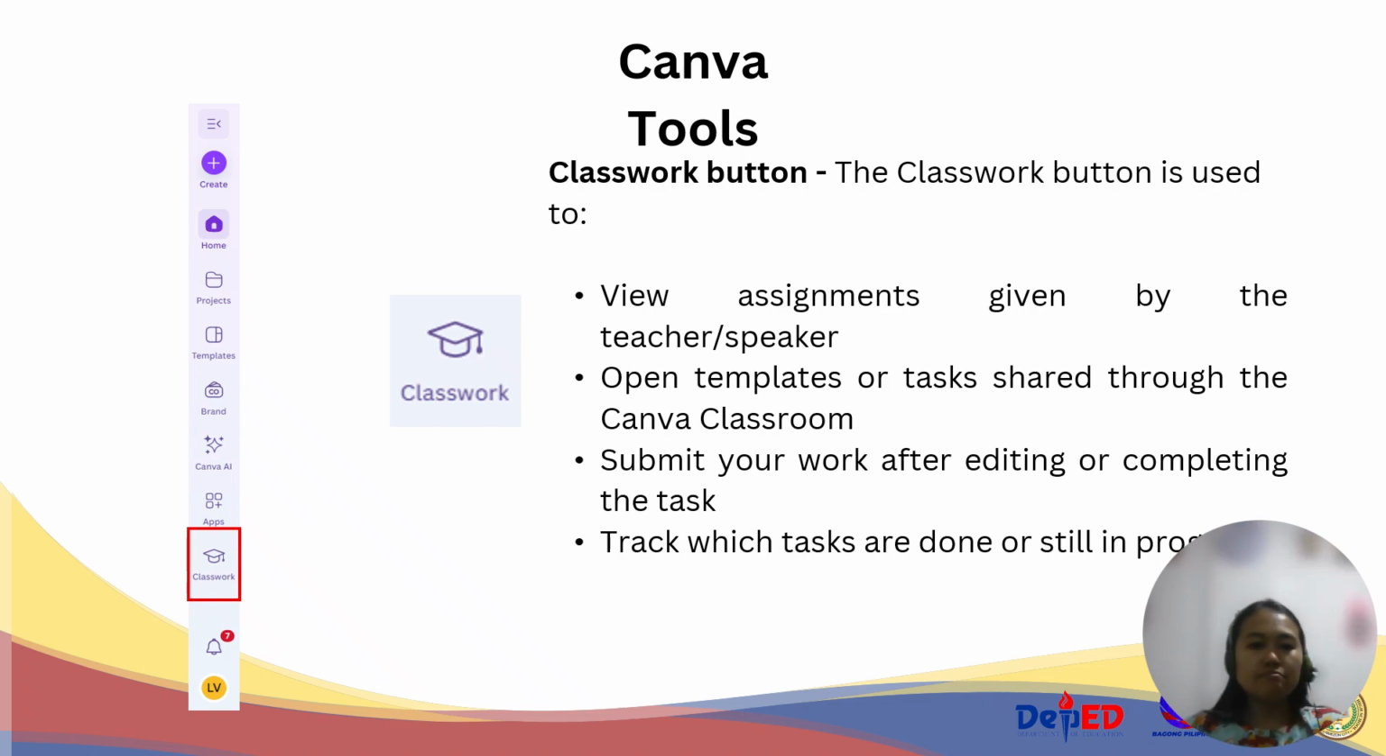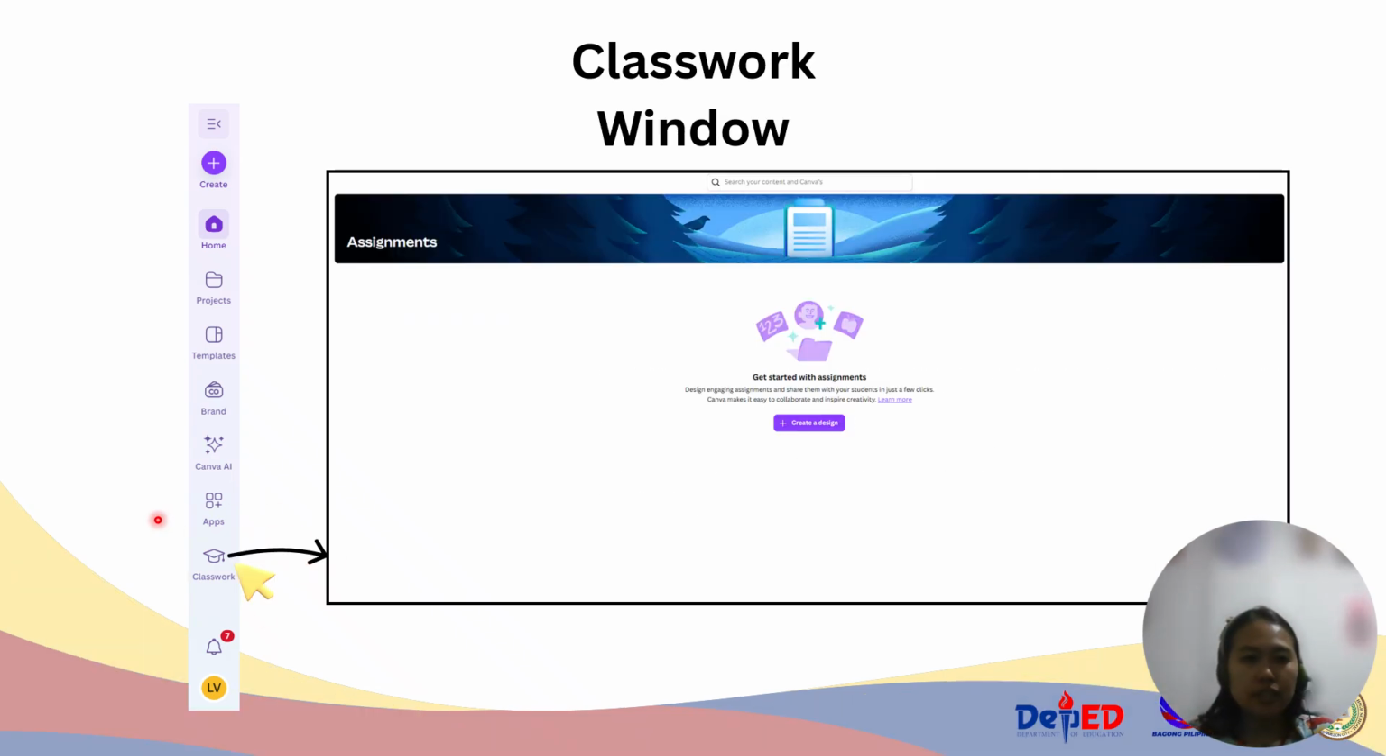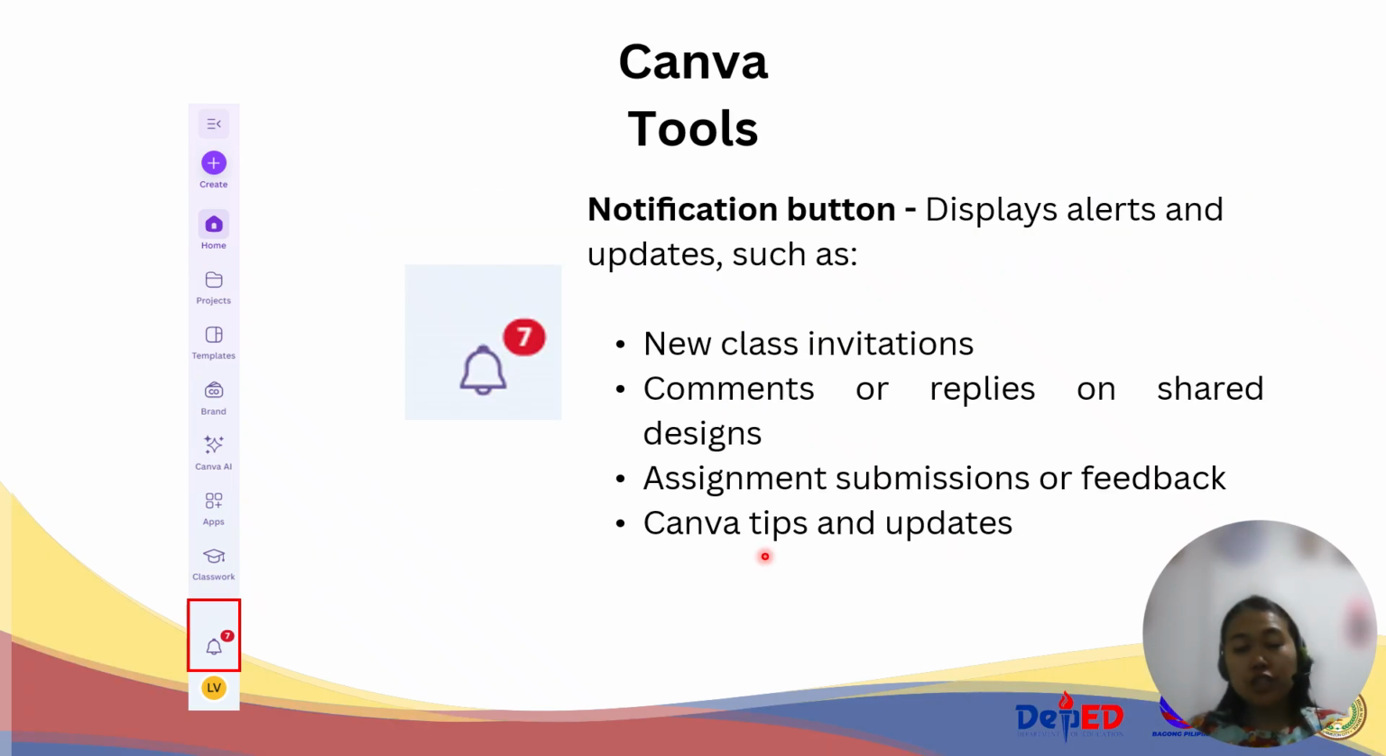Okay, so here it is. In a classwork, let's say the teacher can create a design and assign it to you, and probably the teacher can also create a folder wherein you will submit your tasks. That's how it is. And we have the notification button.